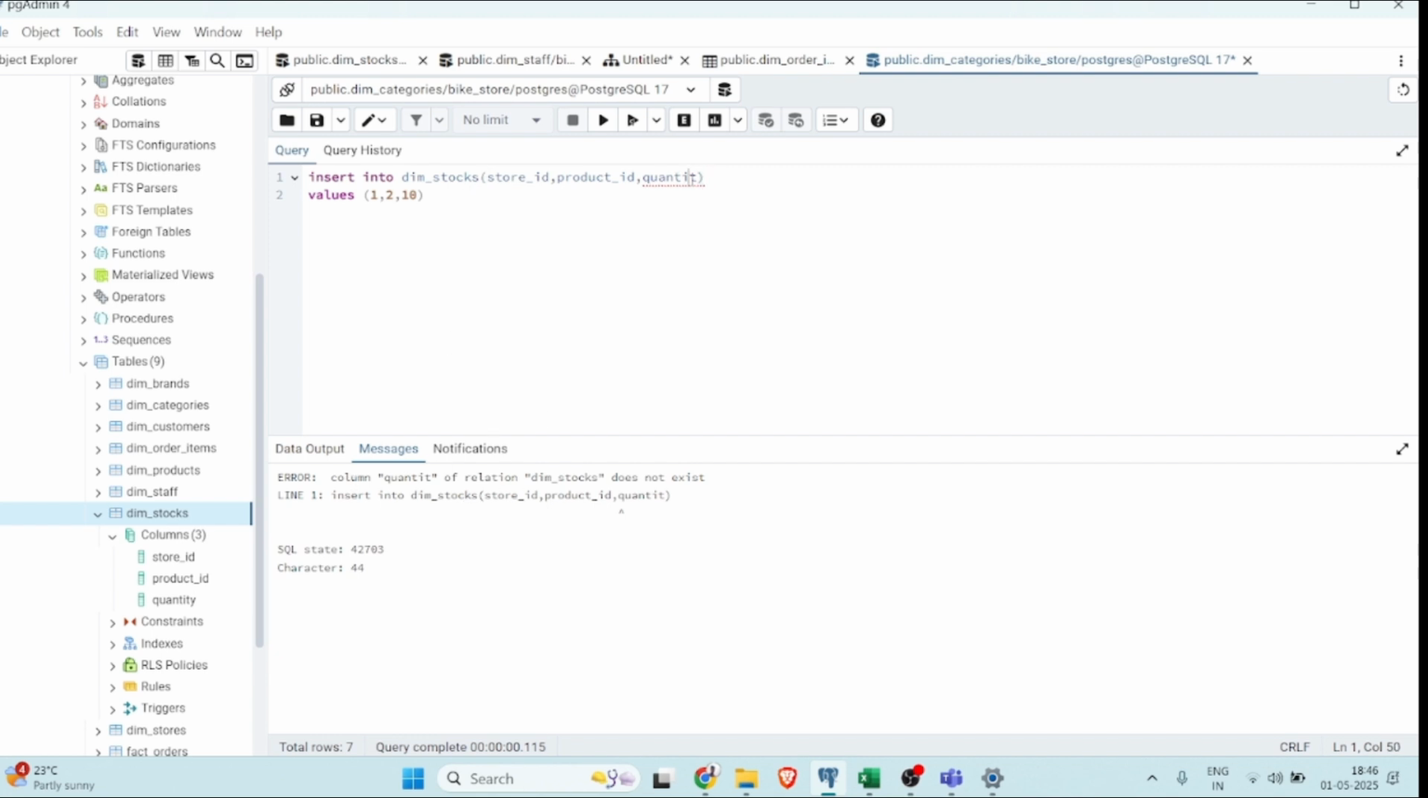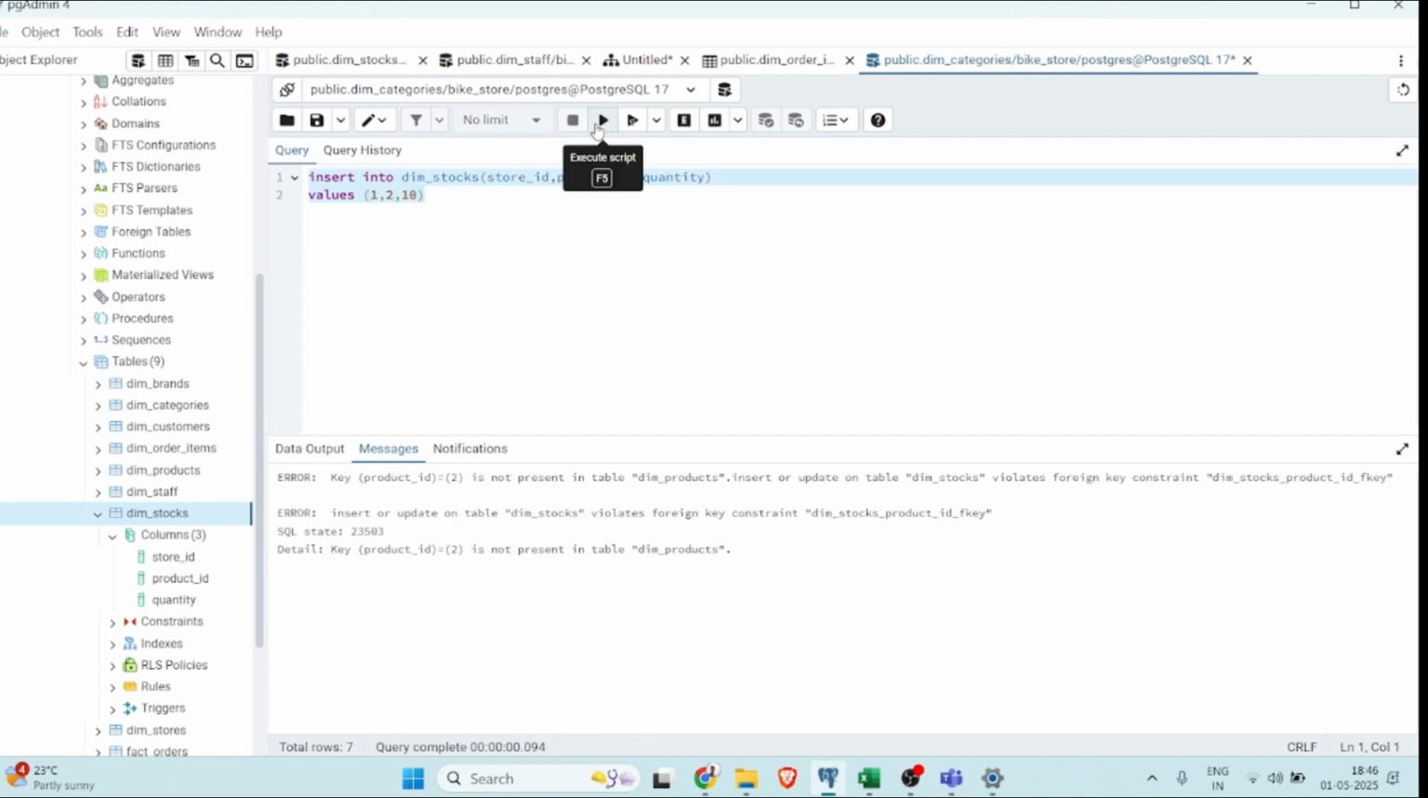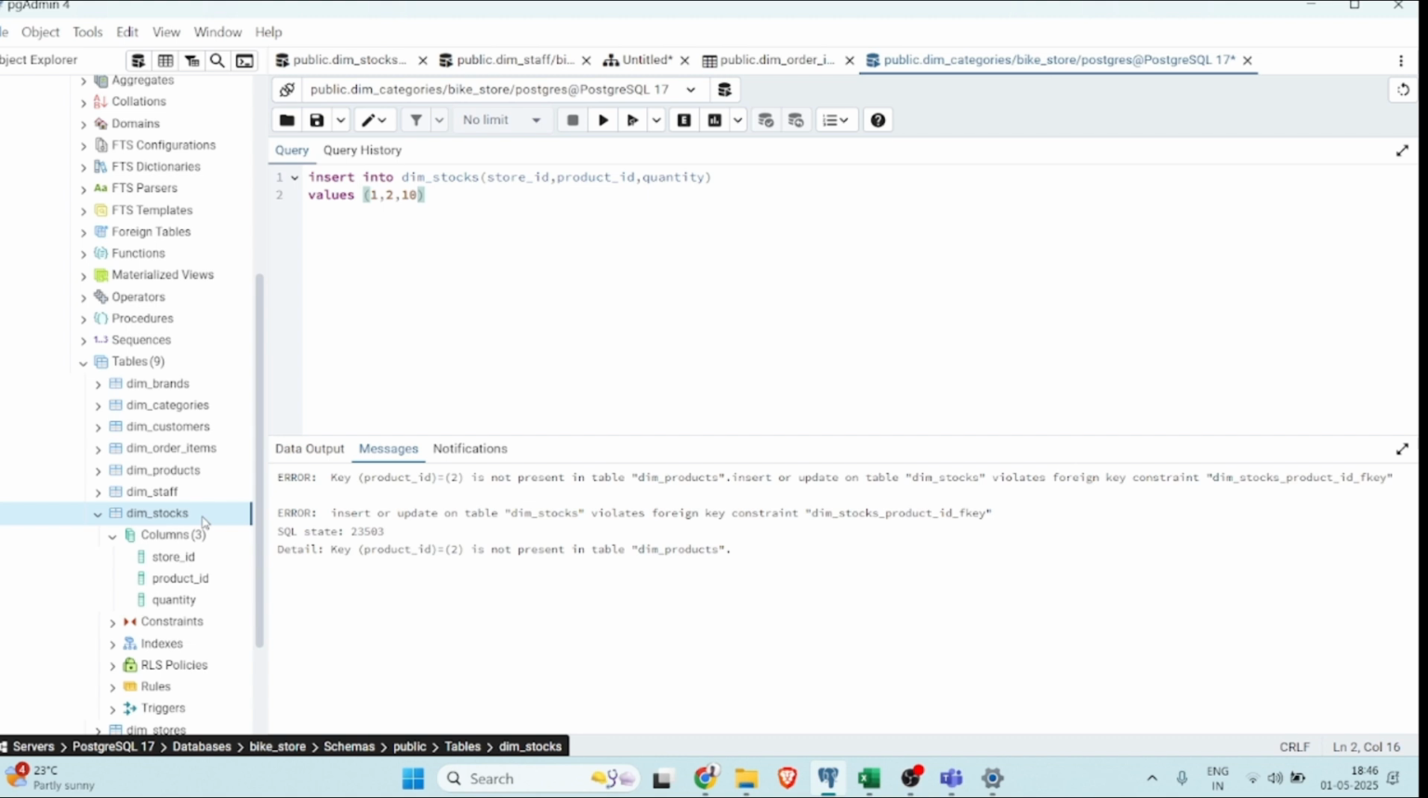Column quantity, sorry, a spelling mistake in quantity. Now it's fine. Let's run this. Why did we get an error here? See the first error: key product_id 2 is not present in the table dim_products, because there is a link between dim_products and the products table. So first we have to insert the data into the products table.